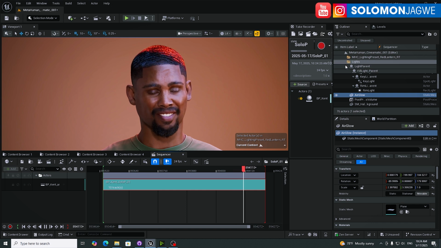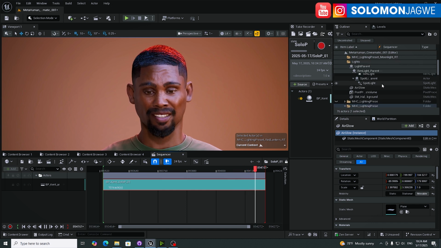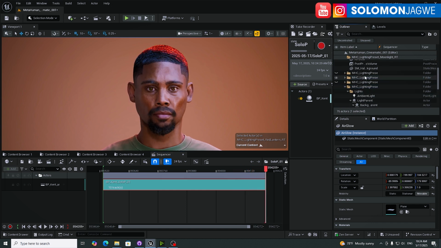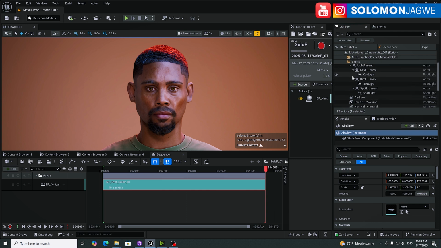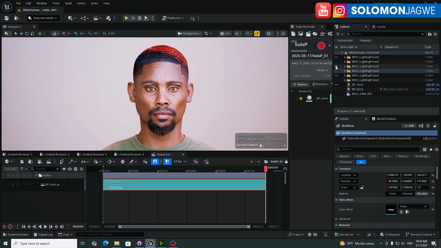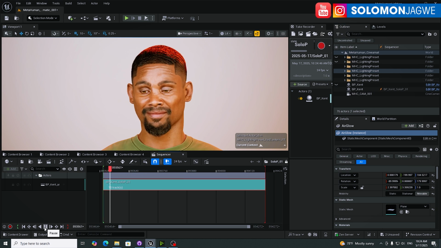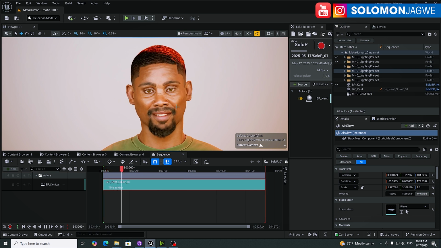So for example, here, I'll show you a quick example. I have different lighting sets in here, and these are loaded as levels. So we can then turn off the ones we don't want, and then you have a different lighting set. So that's the original one. And then you can see the difference in lighting.